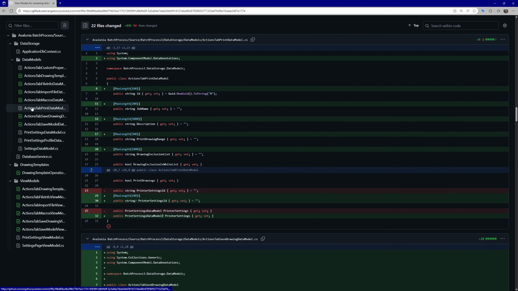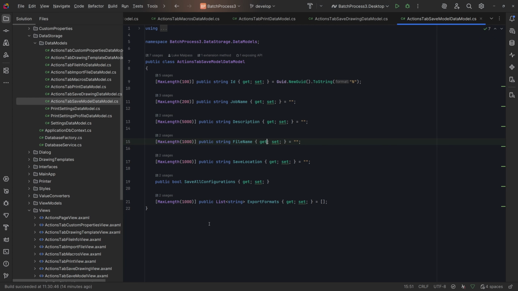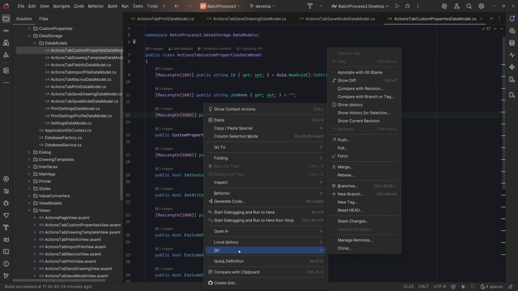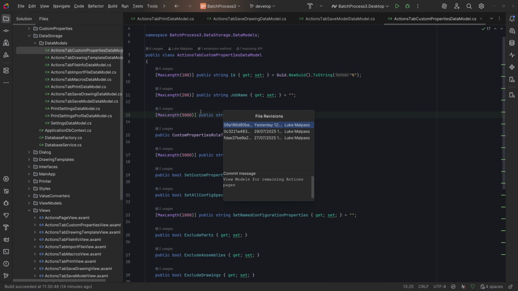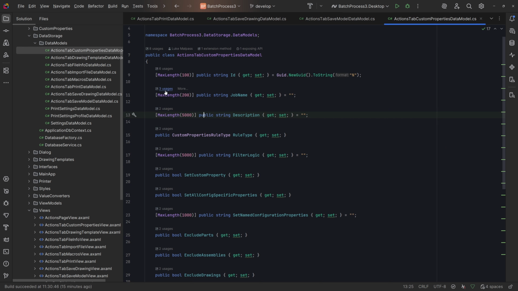We've just updated all these, so you can follow along and go through these Git changes. If you're in Rider and you wanted to compare the difference, what you could do is say open the custom properties tab. You can right click Git, compare with revision, and if you've pulled this source code from the Git repository and you're following along, you can compare to certain commits. So this one here says, if you look at the bottom here, view models for remaining actions. If you compared to that, you'll get the side by side and it would show the difference. Now at the minute, obviously I'm up to date, so there is no difference.